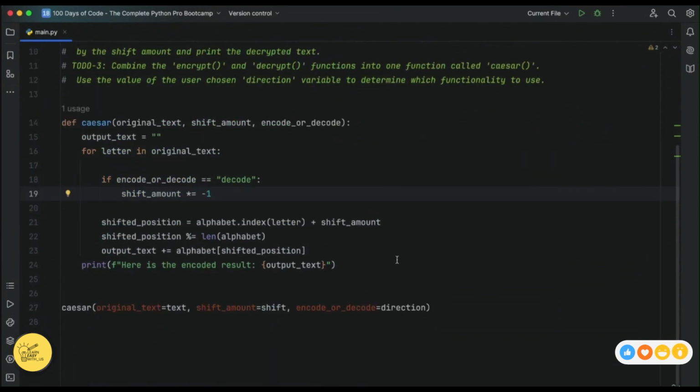Now, there's just one last thing that you might be bothered by if you have a little bit of OCD like me. I don't like the fact that this prints out, here is the encoded result, whether it's decode or encode. So how can we get it to say, here is the encoded result when it is encode, and here is the decoded result when it is decode? Well, there's a really neat trick here, because notice that the words encoded and decoded in English actually both contain the words encode and decode.